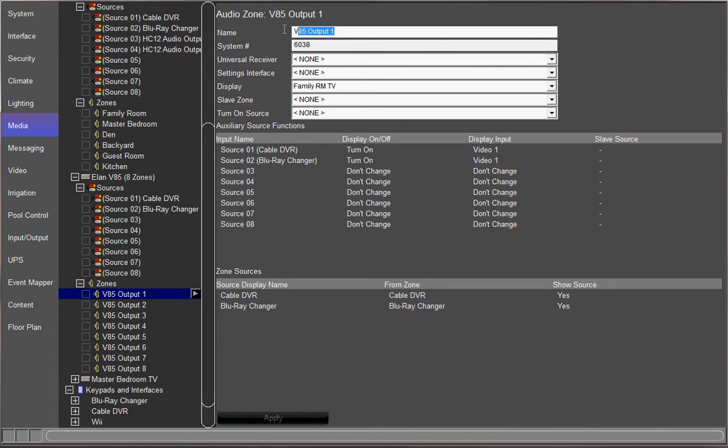So just to be organized and so we have a reference, let's go ahead and label the V85 output 1 as family room zone. And go ahead and put V85 right after it and select apply. Now it is important that you put V85, and I'm going to show you why a little bit later. Let's do the same thing for V85 output 2, which is actually our master bedroom zone. So I'm going to go ahead and call that master bedroom V85 and click apply.